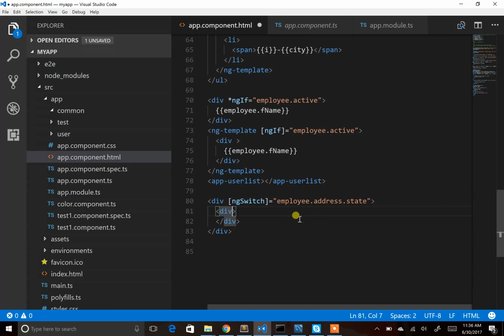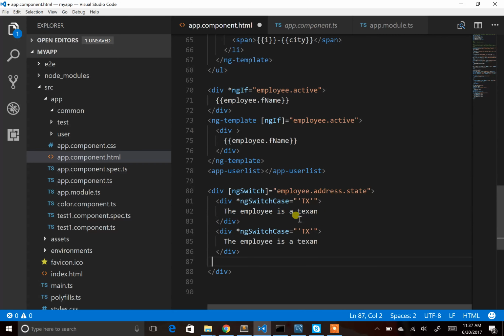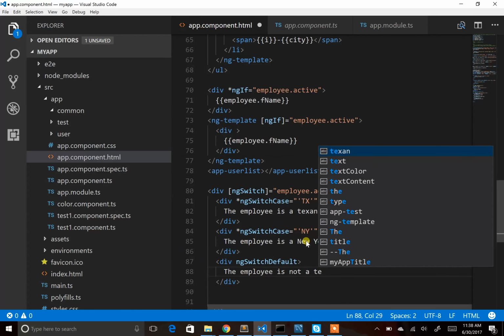Okay, so let's say I wanted to display a div. If my employee state is a star ngSwitchCase equal to, if it matches, let's say if it matches Texas string. Okay, I wanted to print out the employee is a Texan. I'm going to just copy that, another one. Okay, let's say if this employee state is New York, I'm going to say employee is a New Yorker. Okay, your switch case basically has a default case that you write, right? We write that as well. ngSwitchDefault, say employee is not a Texan, not a New Yorker.